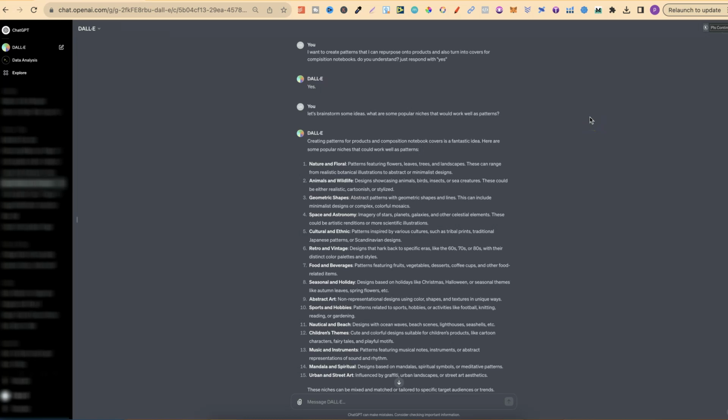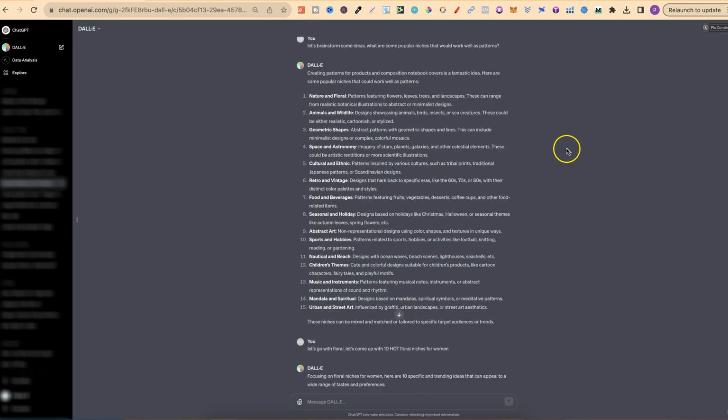Now, first of all, I asked ChatGPT, this is actually Dall-E within ChatGPT, I want to create patterns that I can repurpose onto products and also turn into covers for composition notebooks. Do you understand? Just respond with yes. I then said, let's brainstorm some ideas. What are some popular niches that would work well as patterns?